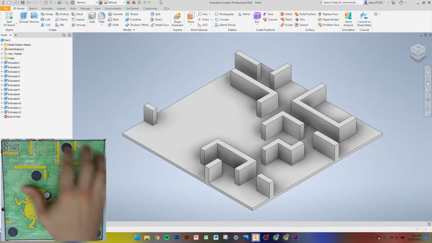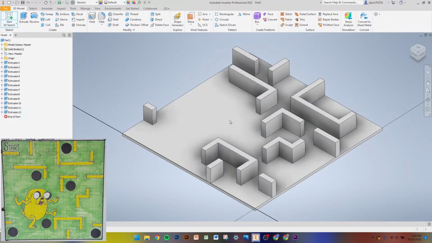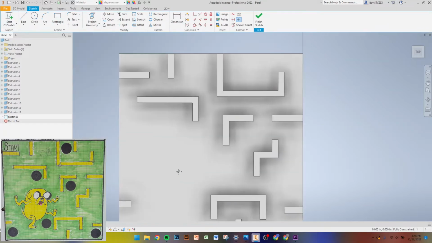Now that we have all of our walls in our maze, let's focus on getting our 6 holes into our CAD file. The way that we are going to do this is very similar to the walls, but instead of using rectangles, you've guessed it, we are using circles. Okay? So what I'm going to do is start a 2D sketch. Just like we've been doing, let's click inside of our maze, and let's start off with our first hole.